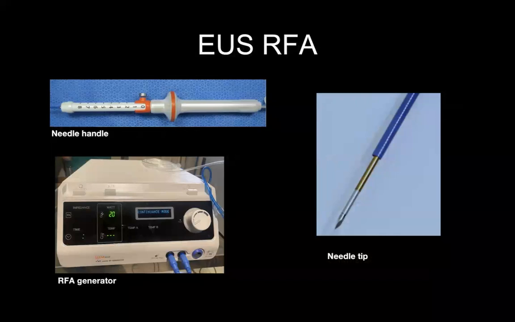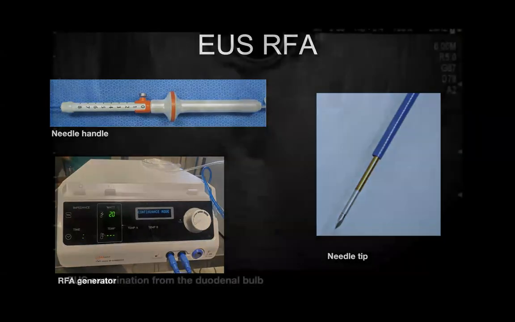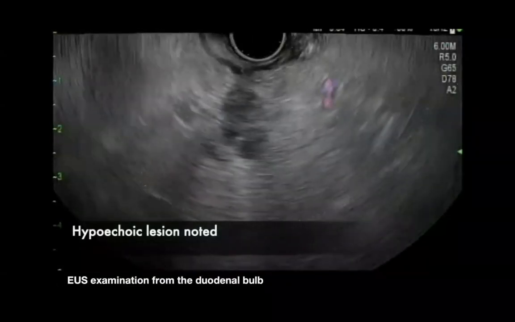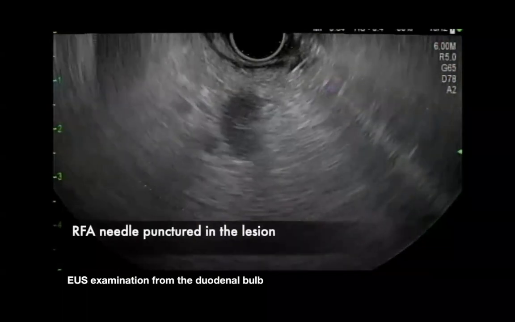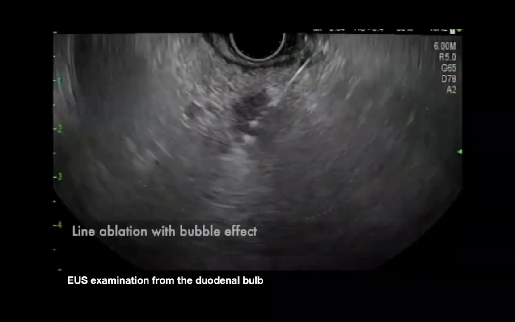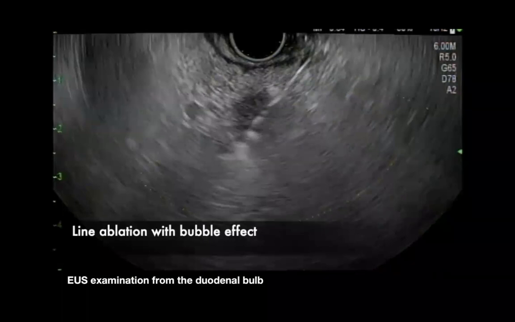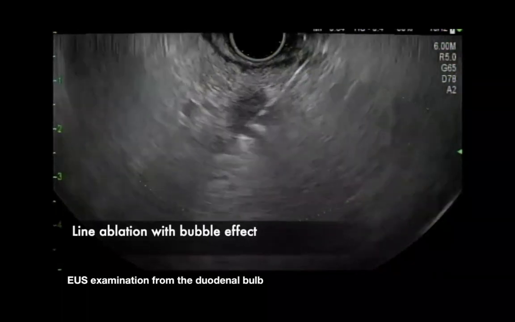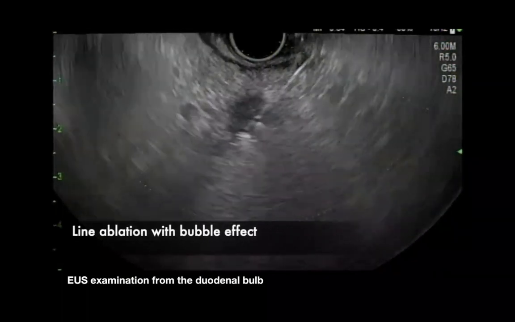This is the EUS RFA system consisting of the needle handle, the RFA generator, and the needle tip. The whole of the needle is insulated except for a small portion of the distal tip, around 5 to 26 millimeter, which is naked for the ablation effect. So this tumor was localized on EUS, and after localization, the RFA needle was punctured inside the tumor and the RFA generator was switched on, causing an ablation.